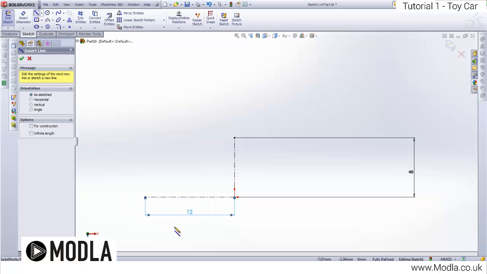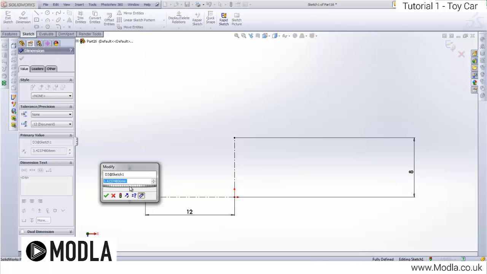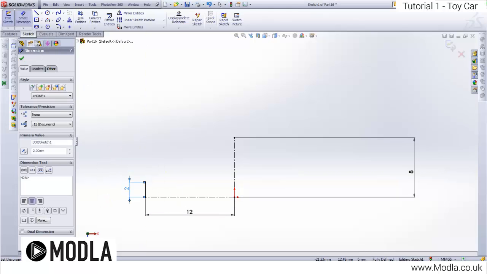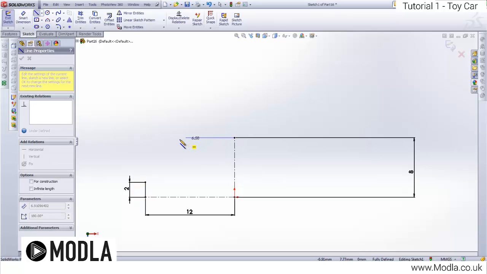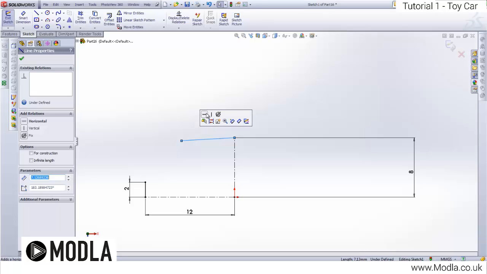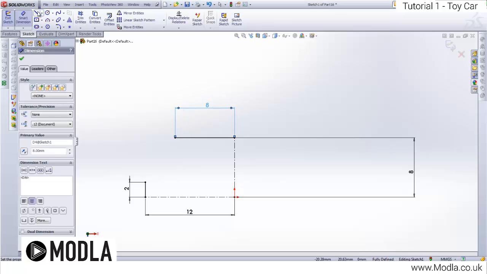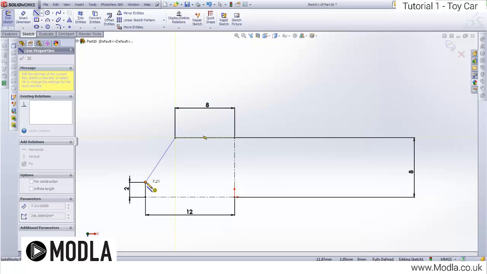Okay, so first of all we're going to have a line there that's 2mm, then a line here that's once again 8mm. As you can see, that's not straight, so I can make it straight by clicking up here and clicking on make horizontal. I can add in 8mm on there, and now I just want to join those two lines up.